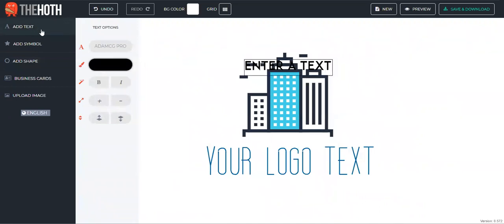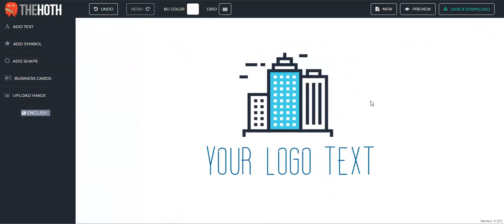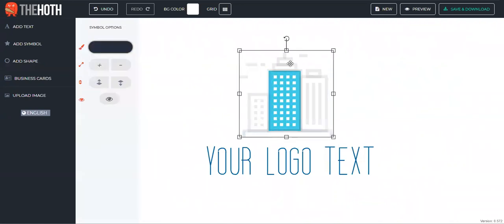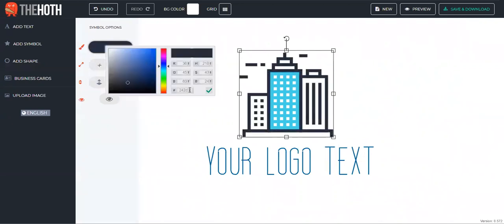So you can add a text. So we're gonna delete this text. And we're just gonna say we love this, but we want to change the colors. So you just click on different areas in the logo. So if you want to change this, just click on the outline, go here, click here, and change the color.